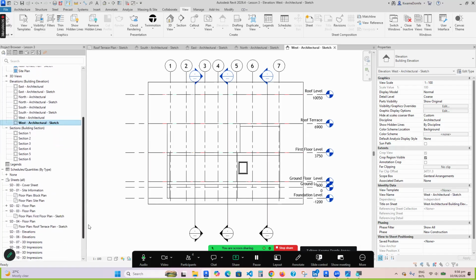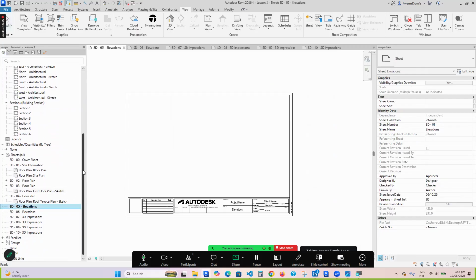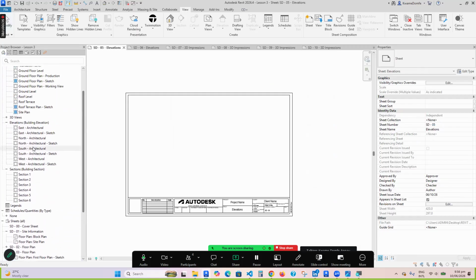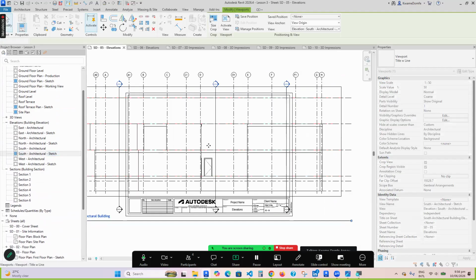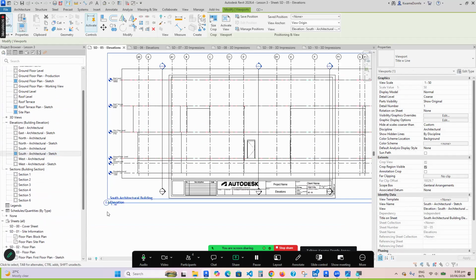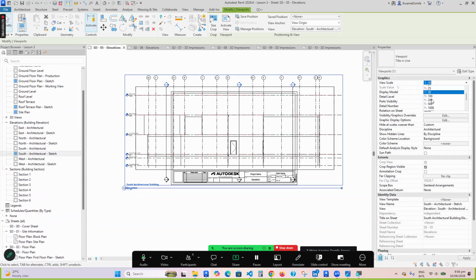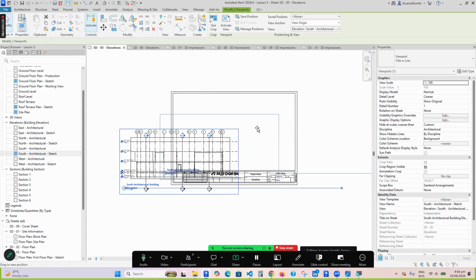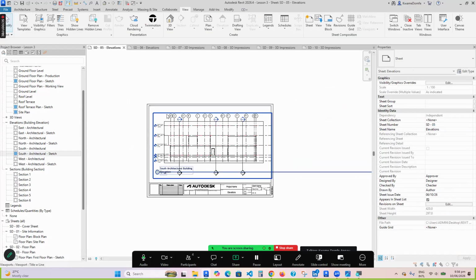So I'll go to my sheets. East, sheet 1 for elevation. I'll drag the first one. Elevation south. No, I'll bring the south elevation first. That's the front elevation. So I'll bring the south. It's way too big. The scale is outrageous, 1 in 50. No. So I'll change the scale to 1 in what? 100. When I change to 1 in 100, it makes meaning here. 1 in 100. The elevation fits on the sheet.